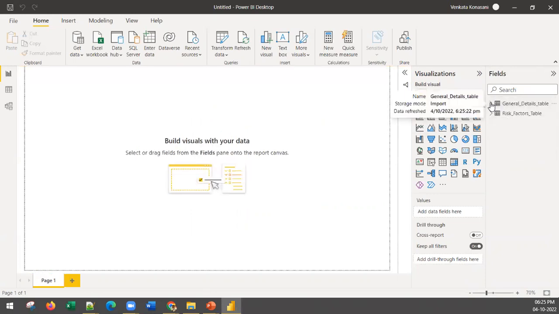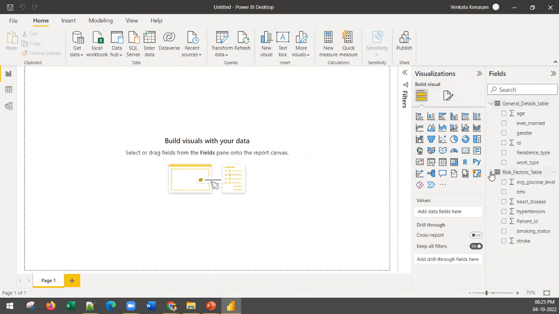Can you check that? If you go to fields, in general details table, I have patient age, whether he is married or not. Patient profile details are there. What is the patient gender, ID, response, residence type, rural or urban, work type, and then risk factors like health related, average glucose level, BMI, whether that patient has heart disease or hypertension, smoking. Finally, the patient has stroke or not.